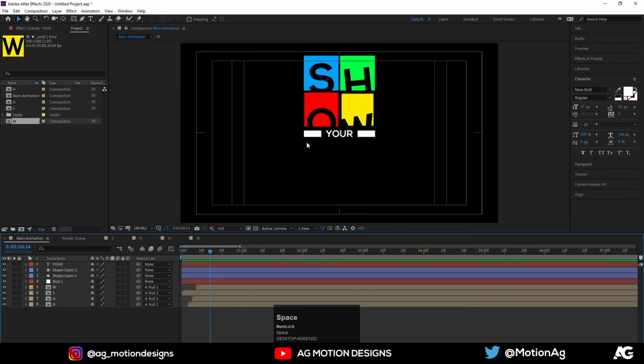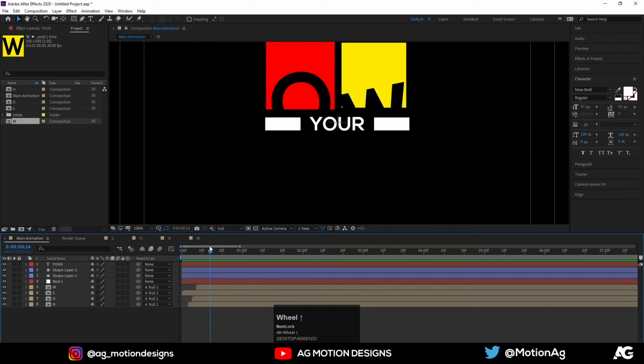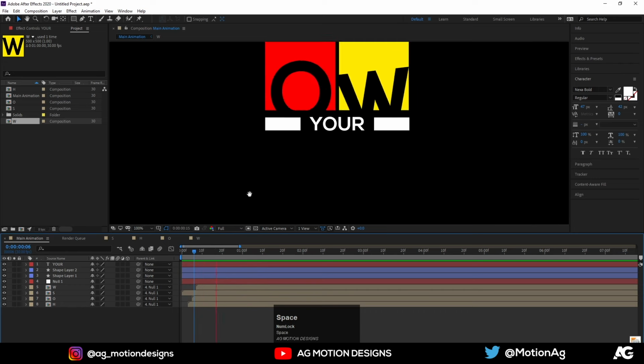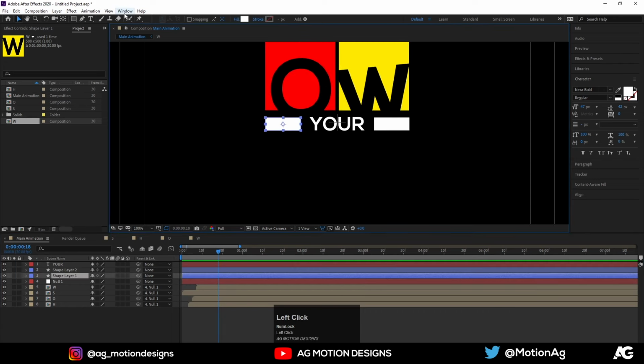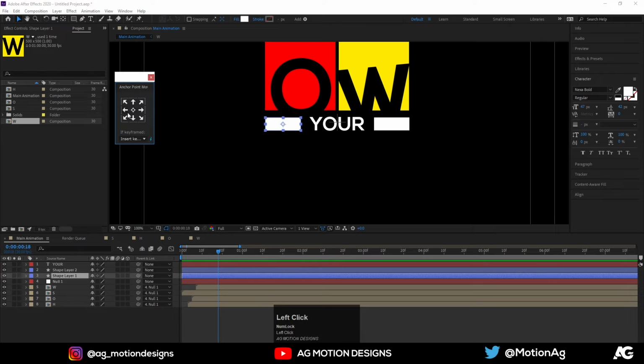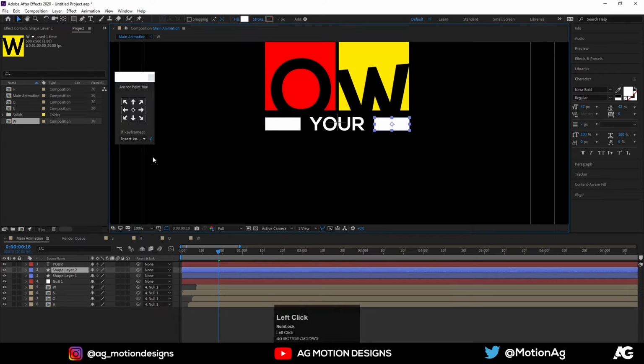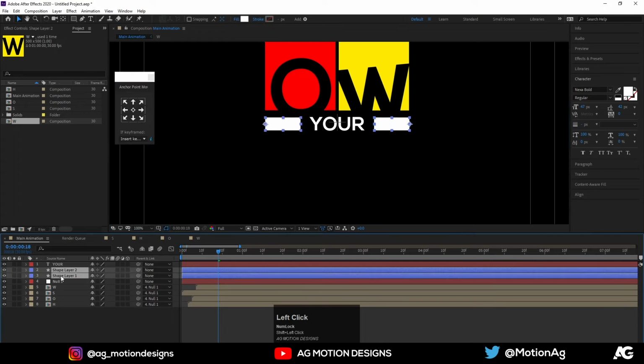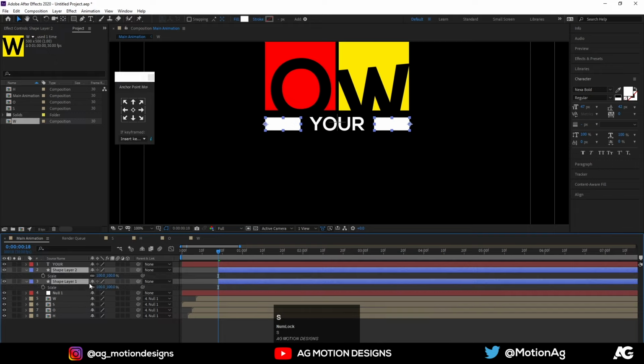Now we will animate this. What we will do is go to this Windows panel, anchor point mover, and I'll shift this anchor point over here. Select this one and I'll shift the anchor point over here. Now select these two layers, open bracket, press S for scaling option, unlink these two options.